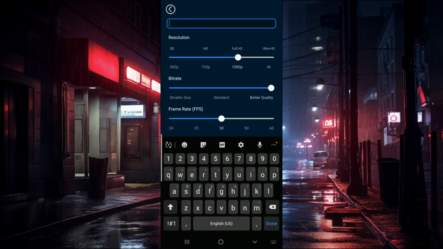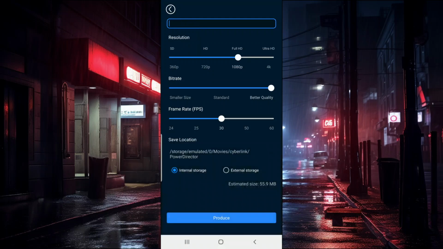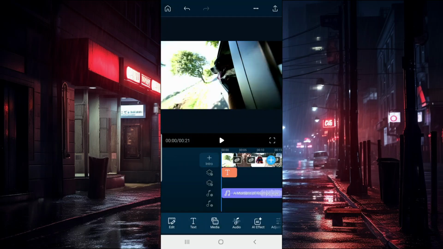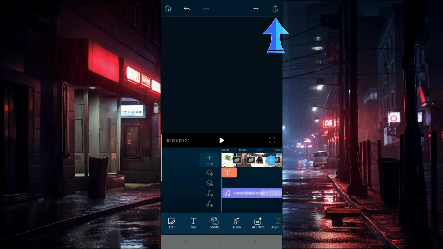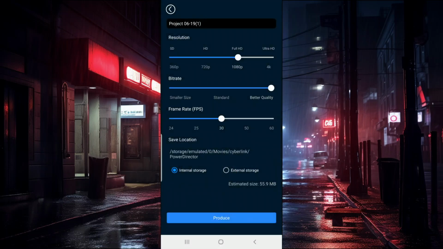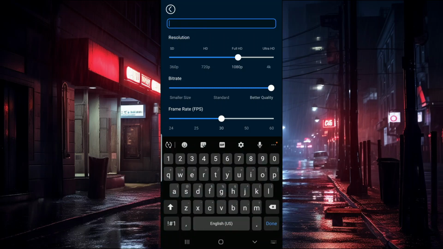And when you export, I might as well tell you about this as I do it. Let me back out of this. When you export, you're going to go up here to this top right-hand arrow. It's an arrow that's pointing upward. You click that. Now you get these options. You want to name your project. I'll just name this Dog Days.